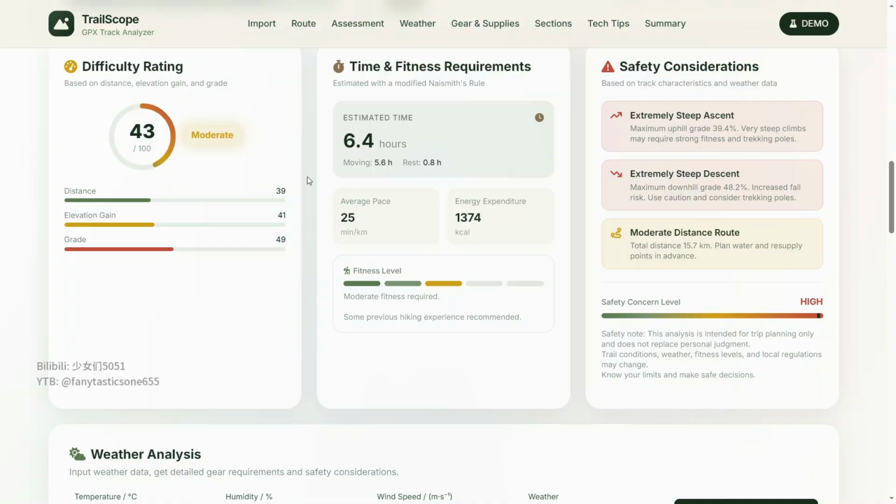Second, time and fitness requirements. Using Naismith's rule with additional steep terrain correction, Trailscope estimates total duration, average pace, calorie burn, and required fitness level. Of course, these are estimates only. Your actual time depends on your fitness, experience, terrain conditions, weather, and how often you stop to enjoy the view.